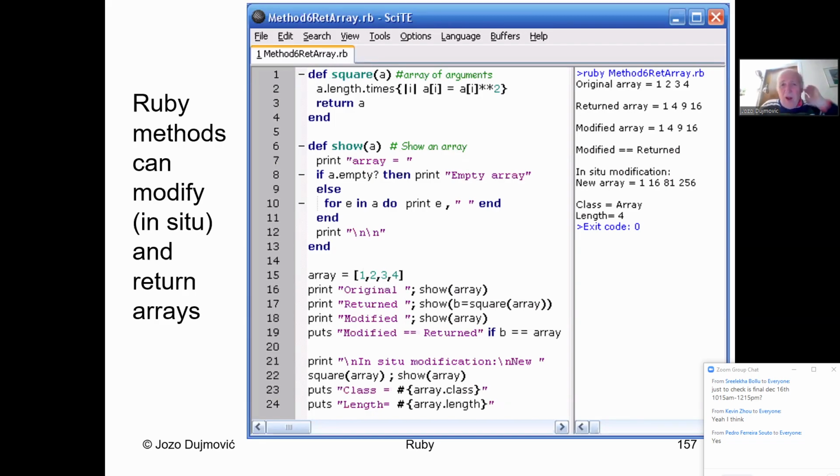So let us first take a look at this array program here, where we have to compute square of components of array. So it is possible to process array in situ. When I have an array A that is passed to this square program, A length times is going to give me indices from 0 through n, and then A of I is A of I squared. So I'm modifying this array and returning that array. So both things are done here.